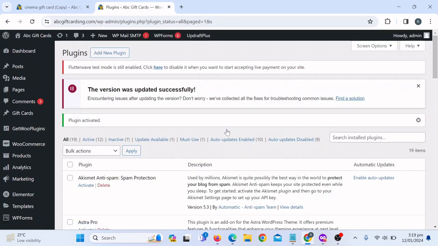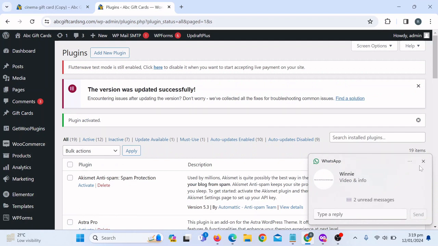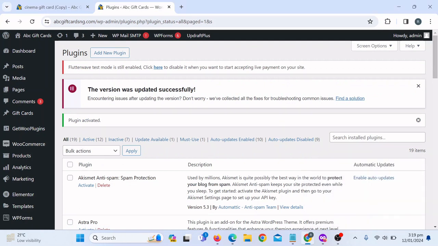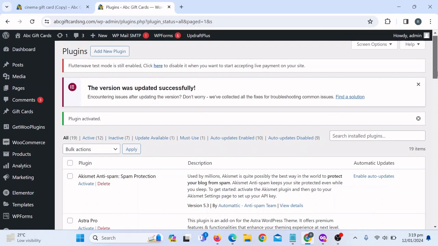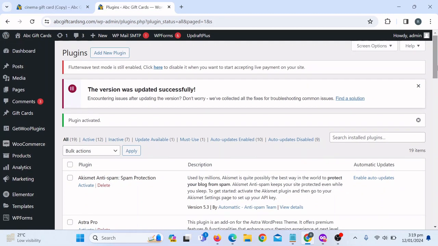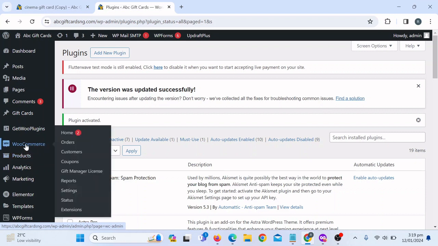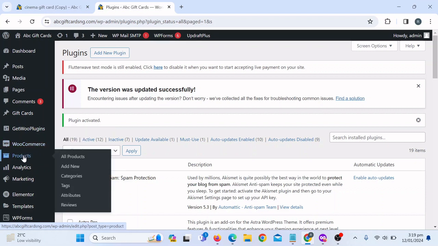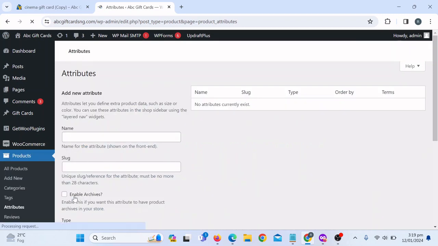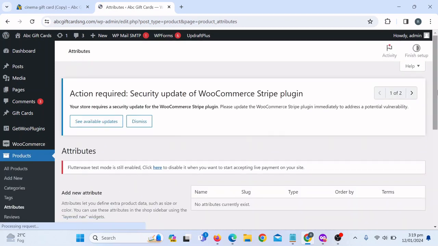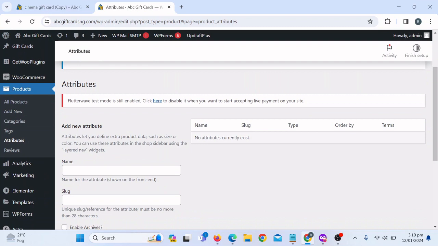Okay, once the plugin is installed, we have to add the filter for the color. For that we go into WooCommerce, underneath WooCommerce you will see the option Products, and underneath it you will see Attributes. Click there, and here we're going to add the attribute for our variation.